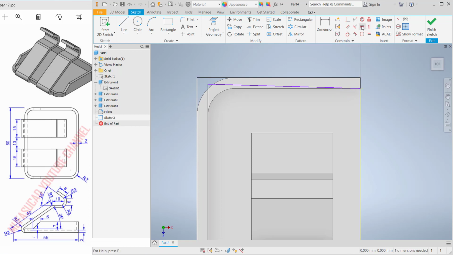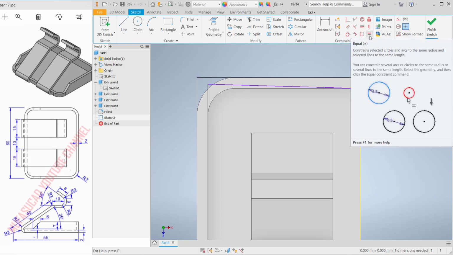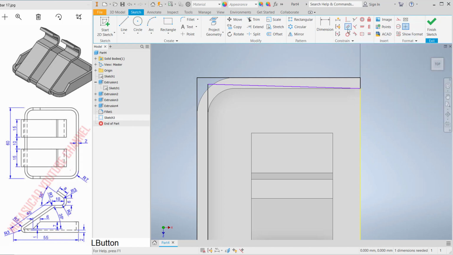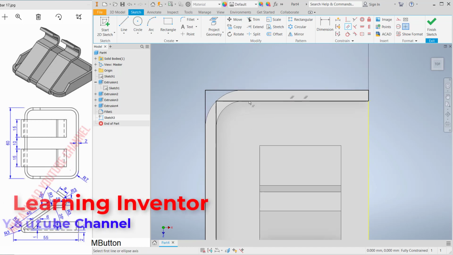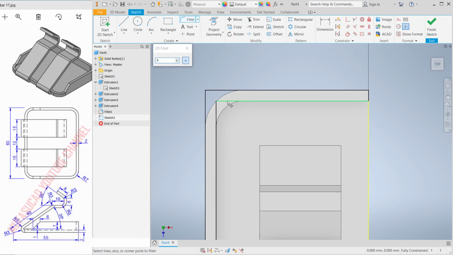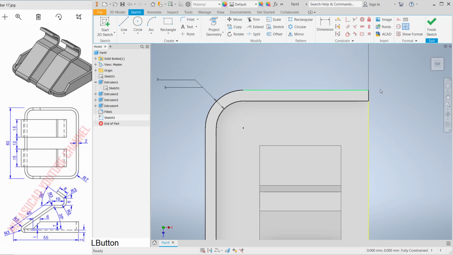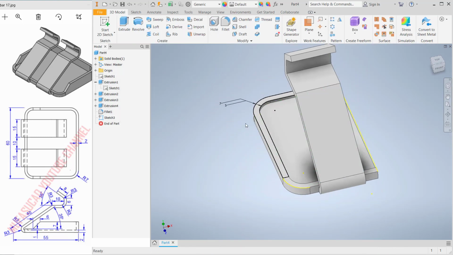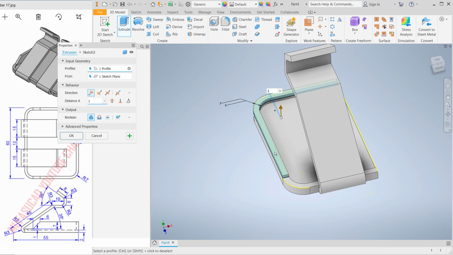Now in here we can use this tool, Parallel constraint, and you can click this line with this line, so it will automatically be parallel. You can also set a fillet on this line. You can click here, Fillet, set 5 for this corner, and next set 7 for this corner. When you are done, you can click Finish Sketch, and in here we use the Extrude tool to extrude this face with extrusion 6. Click OK.